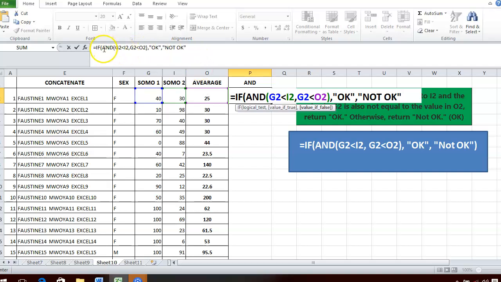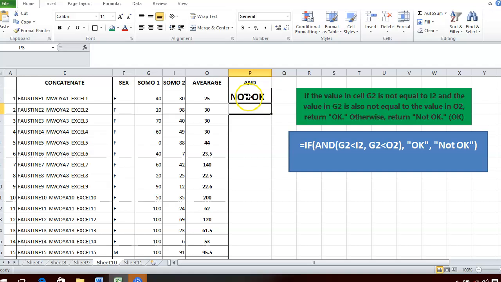So you are going to check if G2 is less than I2 and if G2 is less than O2. If both criteria meet the condition, the answer will be okay. But if all or one of these does not meet the condition, the answer will be not okay. Then close. Yes. So the answer is not okay.